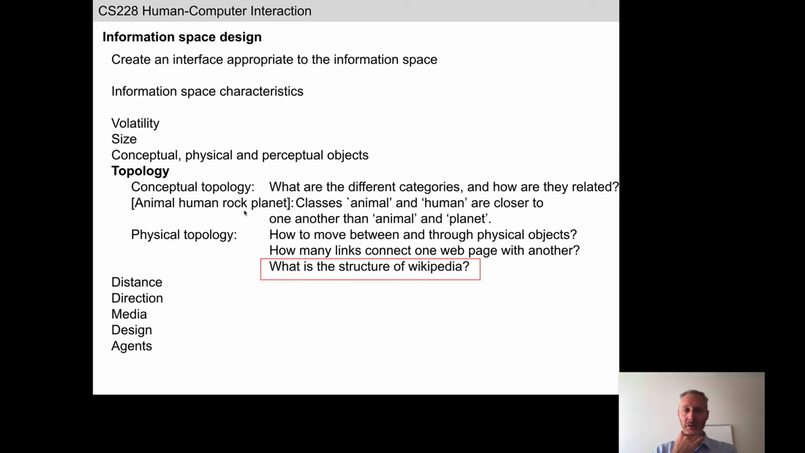Well, we know that because we're evolutionarily related to other animals. If you take another information space with other conceptual objects, it's interesting to think to yourself whether you know what the topology is. What is the underlying structure of that system, of the conceptual objects that are in there? How is it distributed? So let's take Wikipedia. Most of you have probably used Wikipedia for years. You may or may not have some sense of the underlying structure of Wikipedia. Let's test that for a moment.